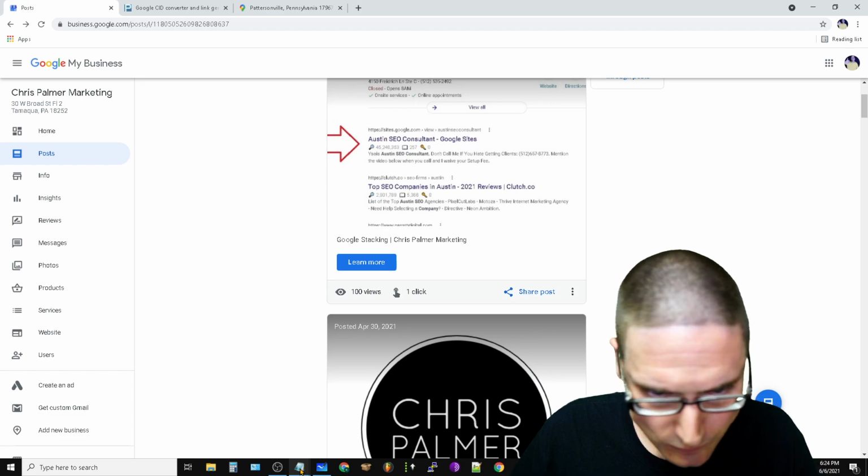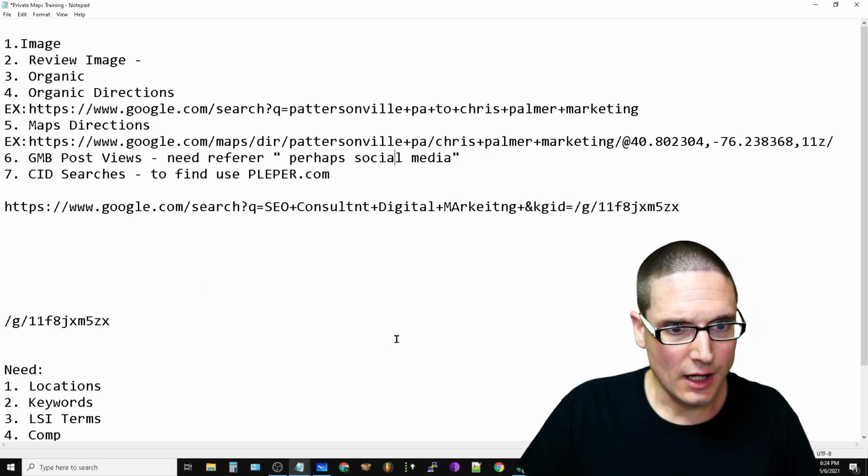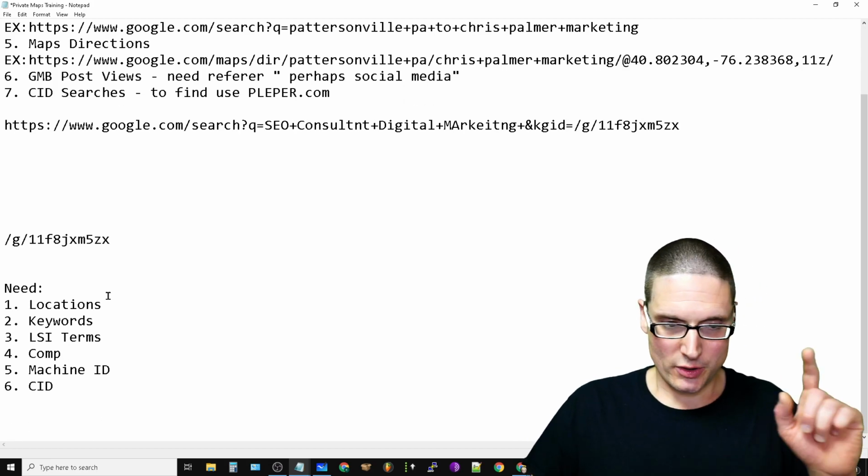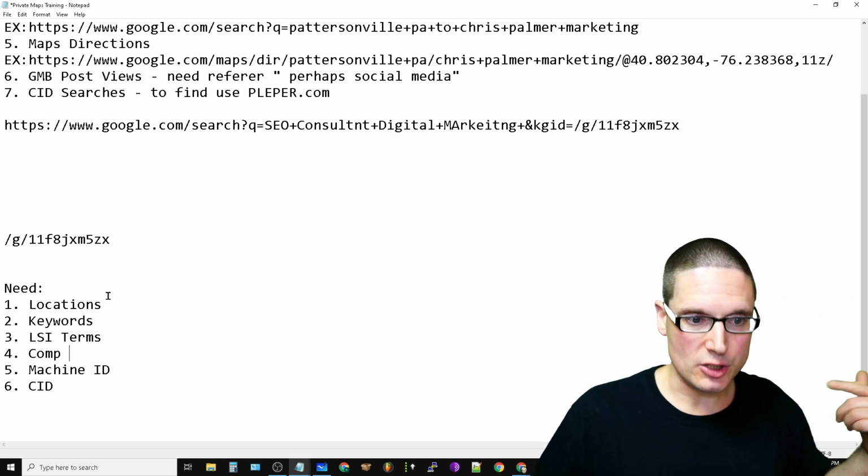Next, going down the list, CID searches to be found with Plepper. All right. So here's what's needed, and then here's what you need to use in order to find it.